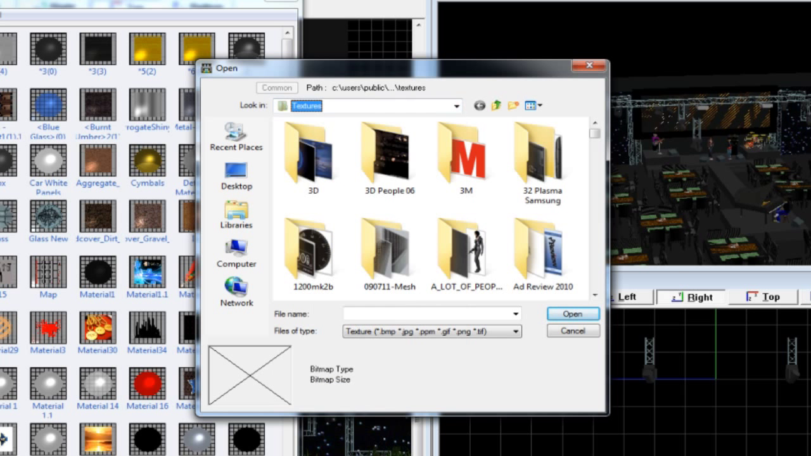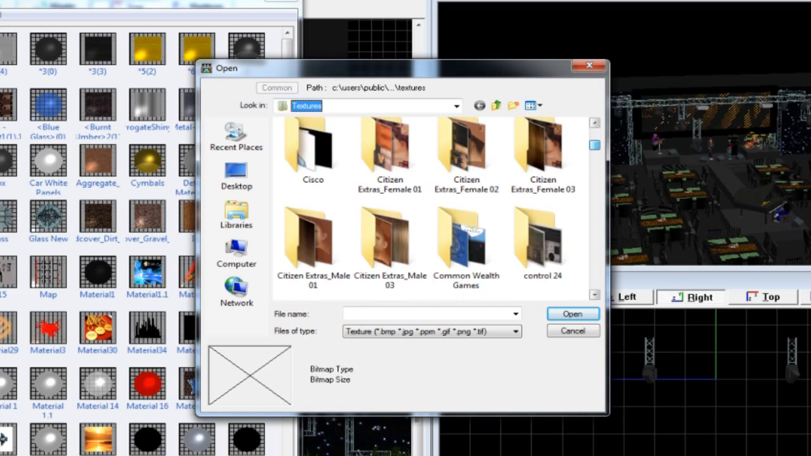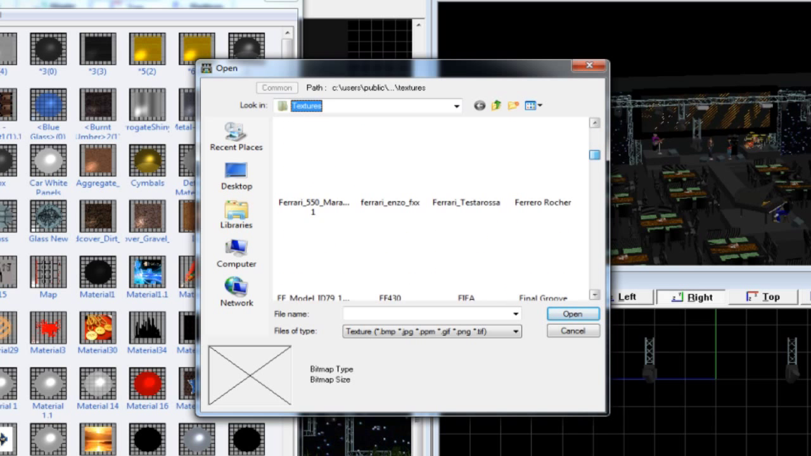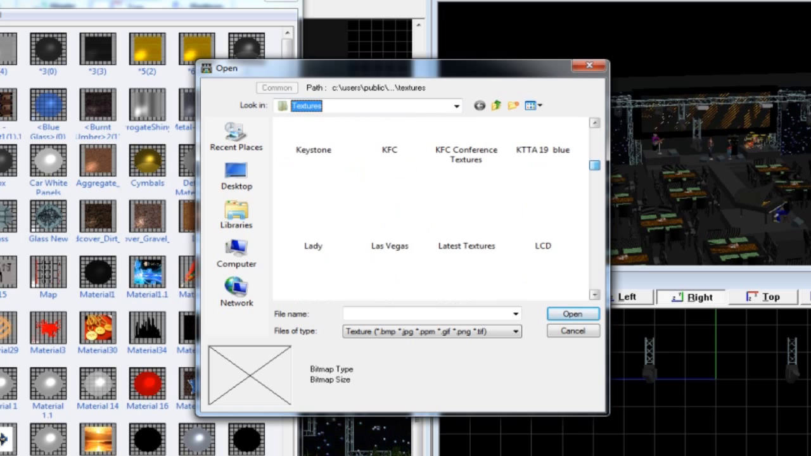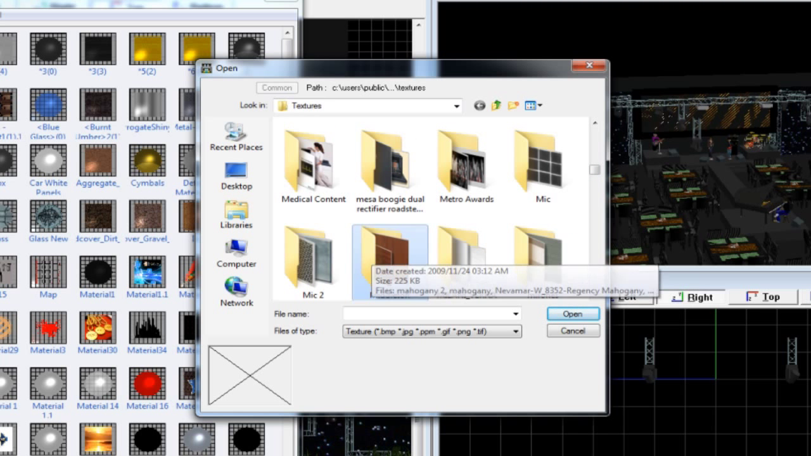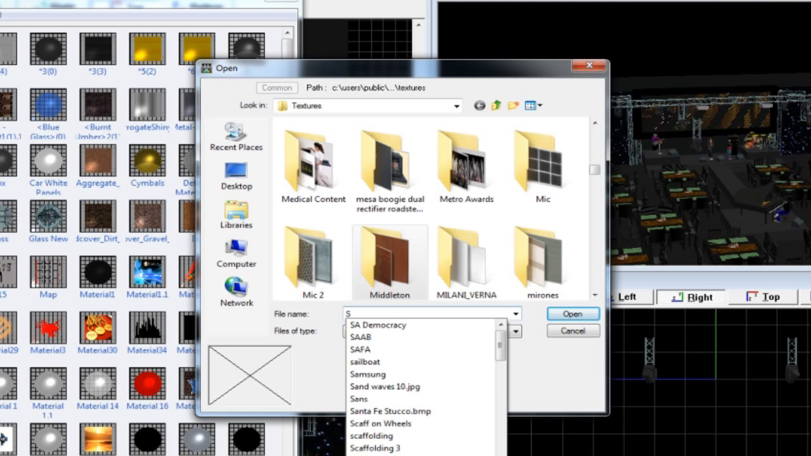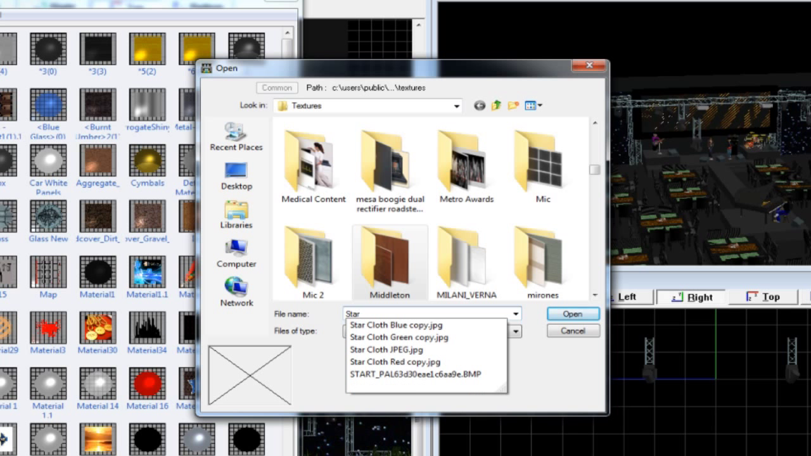I highly recommend that you make a project folder for each project that you're working on and then save all the materials within that project, making it easy to locate. In this case, I'm going to use a star cloth as an example. I'm going to choose the green one.